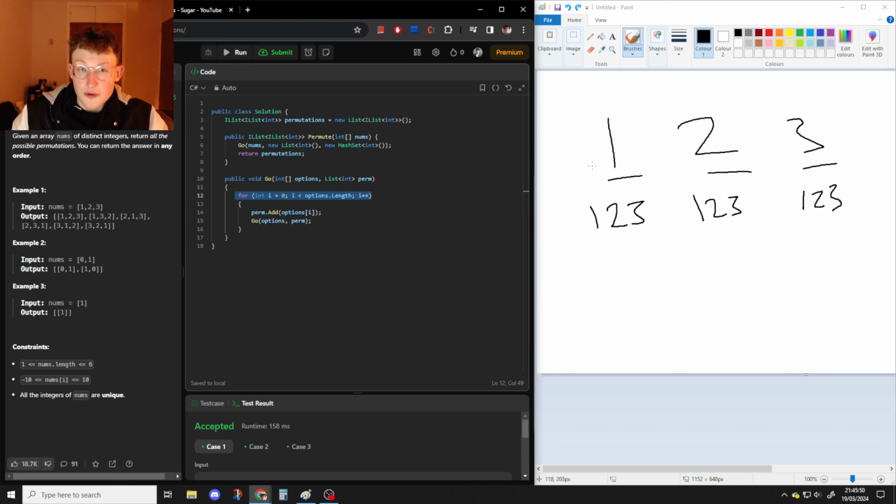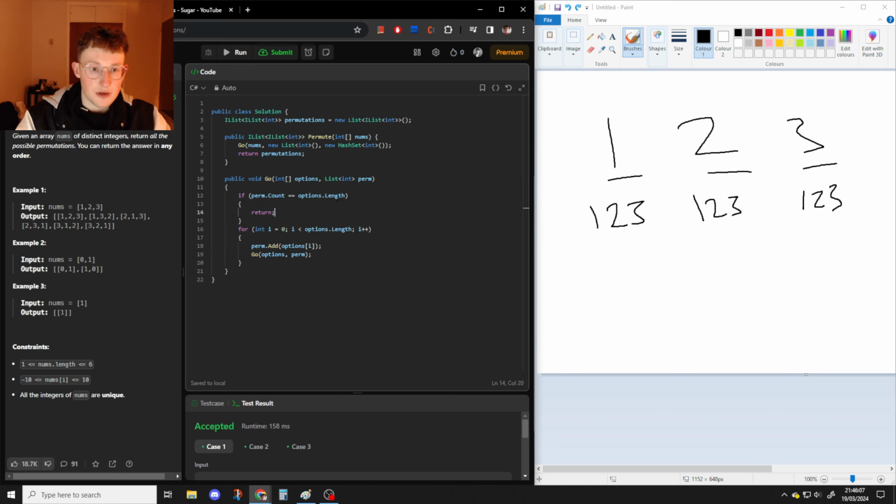So how do we know when we've finished making a permutation? Well, it's once we've used all the numbers, because we can only pick from 1, 2, or 3. And you notice that the length of a permutation is equal to the number of options. So we could say if the permutation's count is equal to the options length, then we're done. And then we can also add to our central permutations list of lists, permutations.add a copy of the current permutation that we've made, and then we can return.